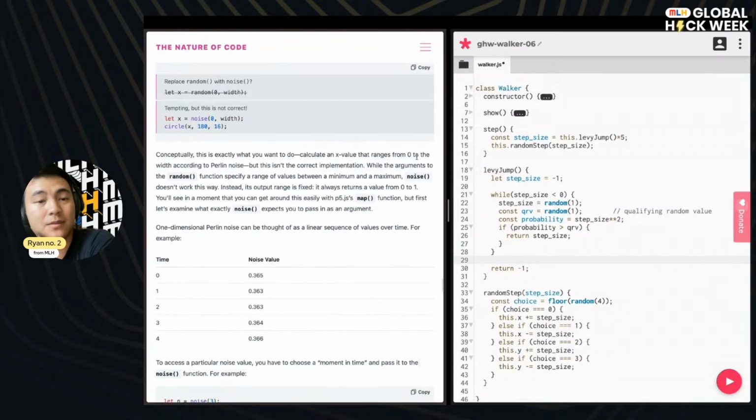Calculate an x value that ranges from 0 to the width according to Perlin noise, but this isn't the correct implementation. While the arguments to the random function specify values from minimum to maximum, noise doesn't work that way. Instead, its output range is fixed. It always returns a value from 0 to 1.